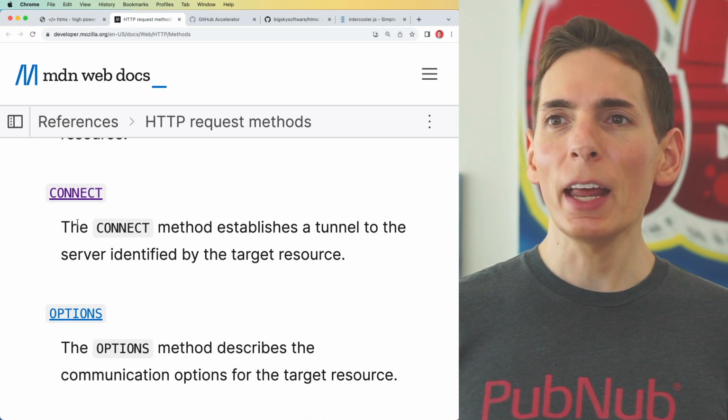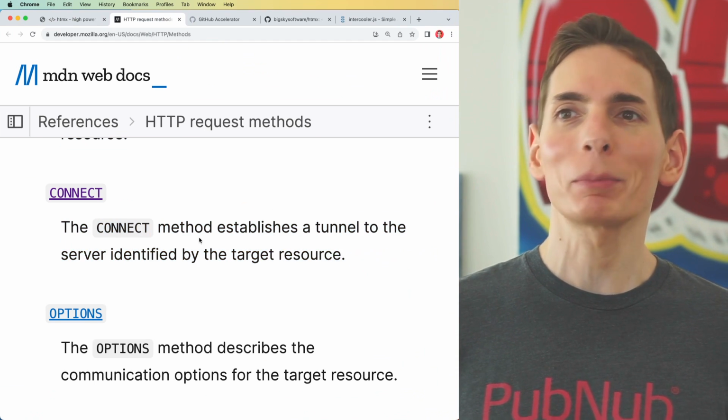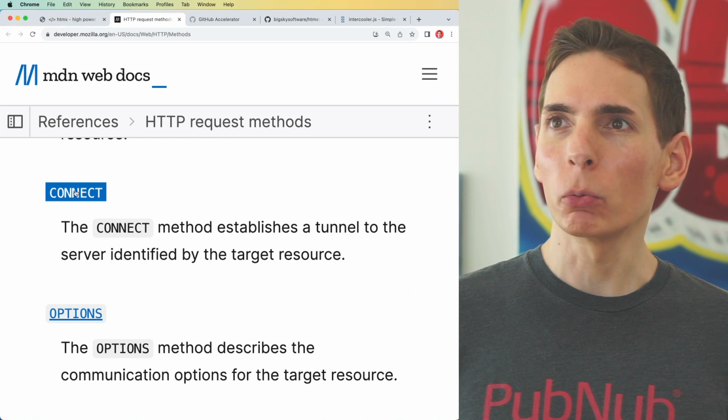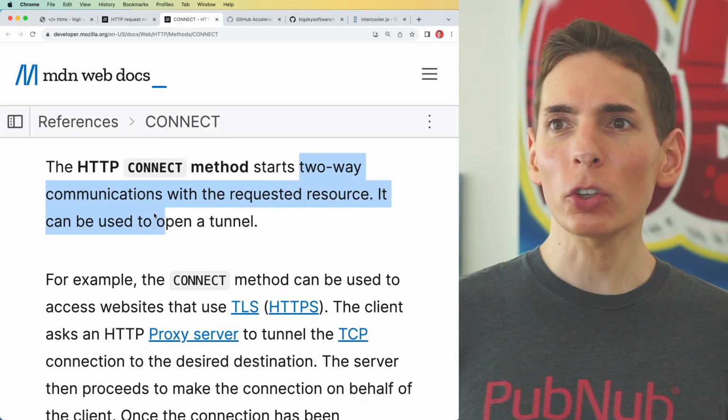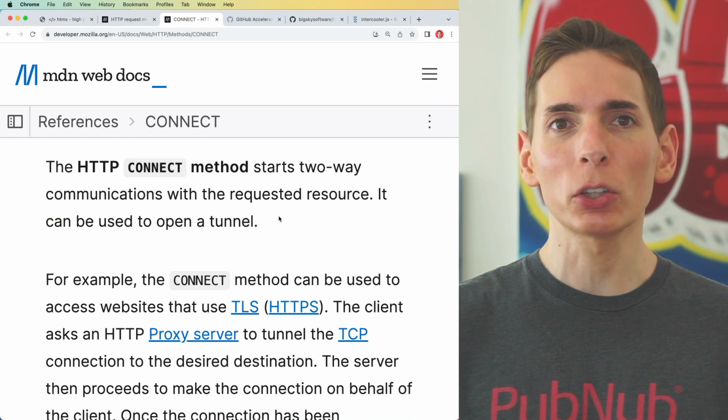There's also this CONNECT, which I've not personally used or seen firsthand on a regular basis, just kind of walking through what it mentions here. It says starting a two-way communication, so my initial thinking is a secure WebSocket.